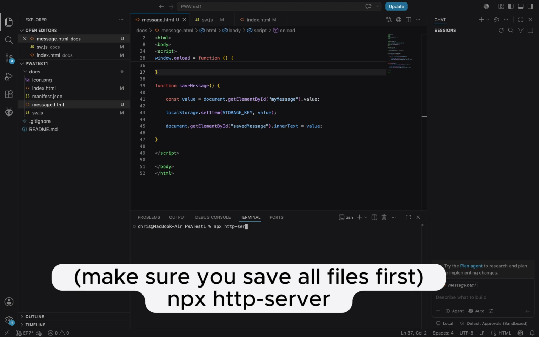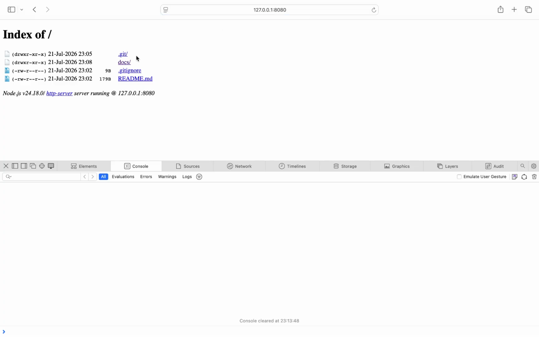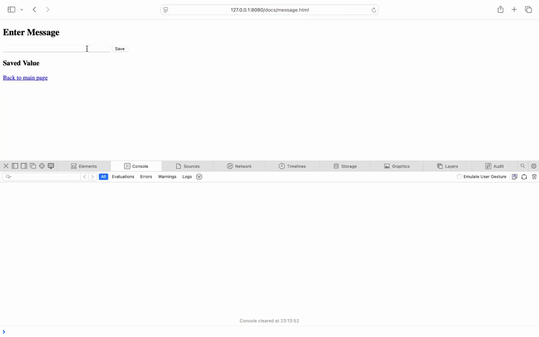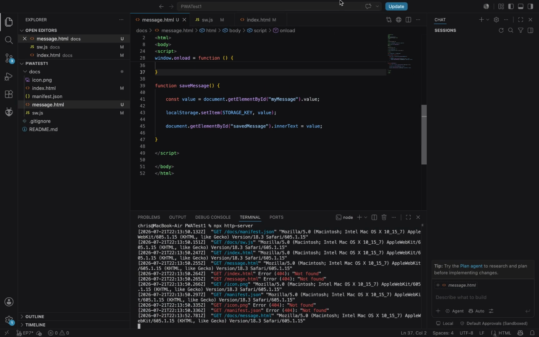So as you've done this before, run the command npx http-server, go to that URL 127.0.0.1, click on the docs folder, click on that link that you created, and you can enter that text, save that text, and view that text. Ignore the bit at the bottom. That's just some browser magic.